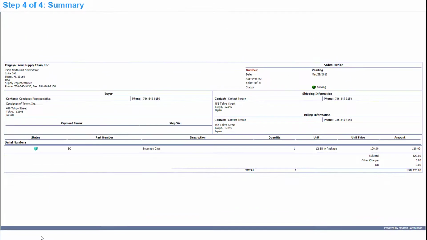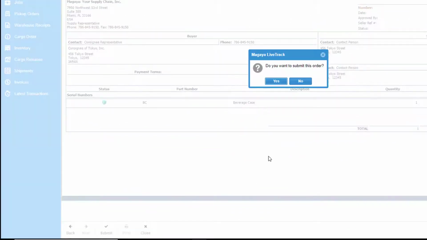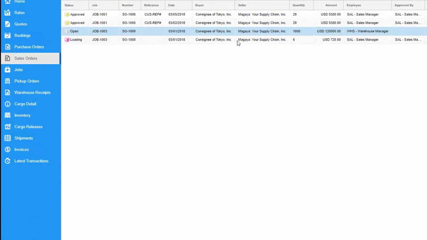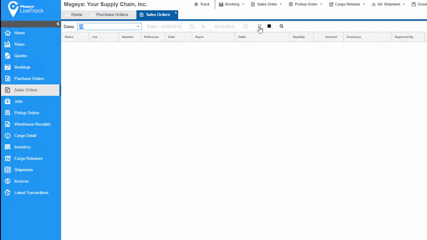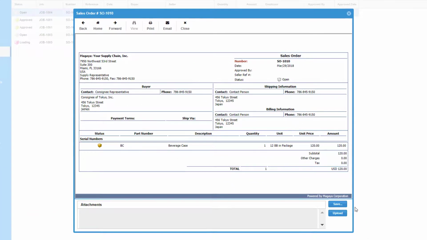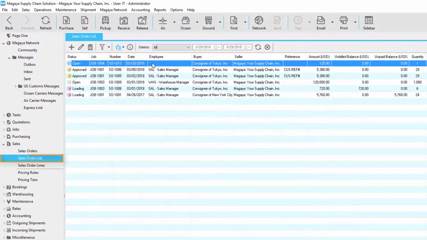When finished here, click the Next button, and the last screen is a summary of what was done. Click the Submit button, submit the order, and they can either print it or finish. If they refresh this screen, they'll see the sales order immediately. They can upload any attachments as necessary. All submitted sales orders come into the Magaya Network inbox. You'll notice the sales order that was submitted is automatically in your sales order list.